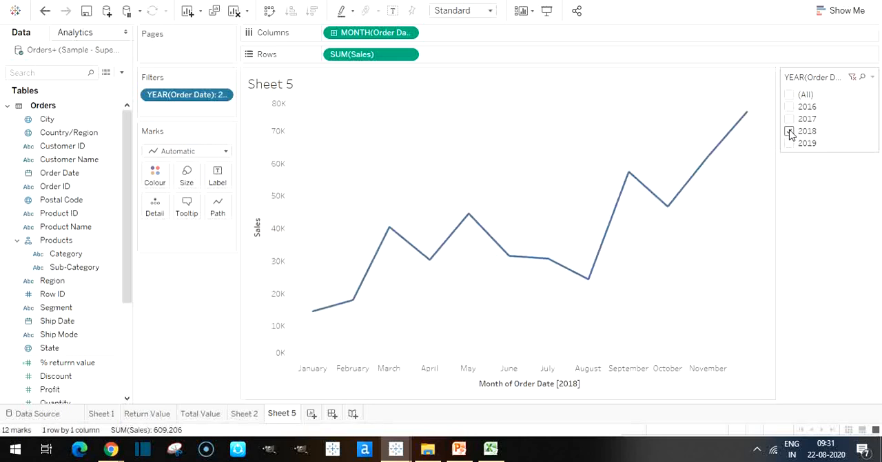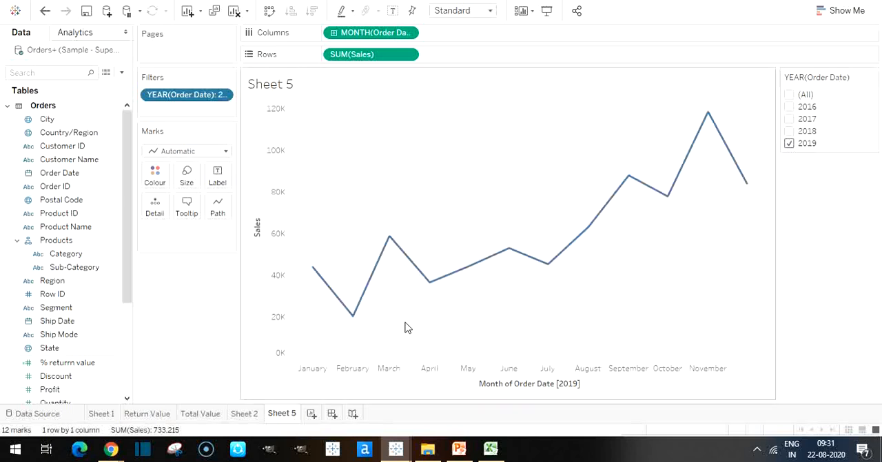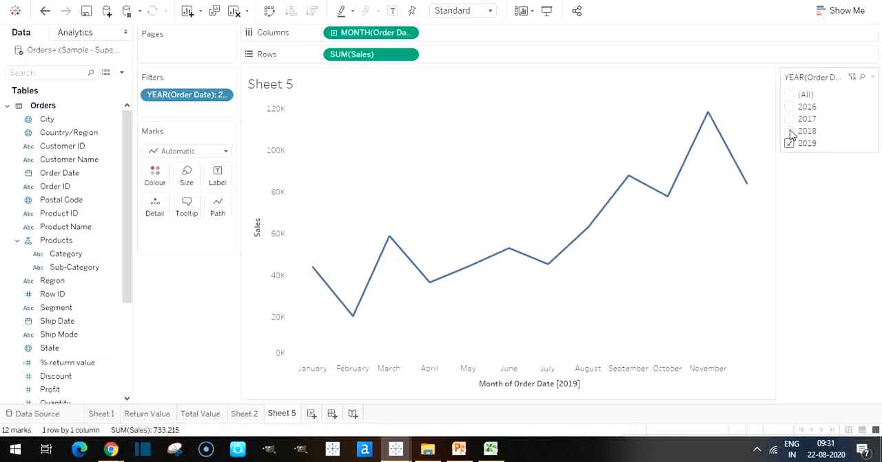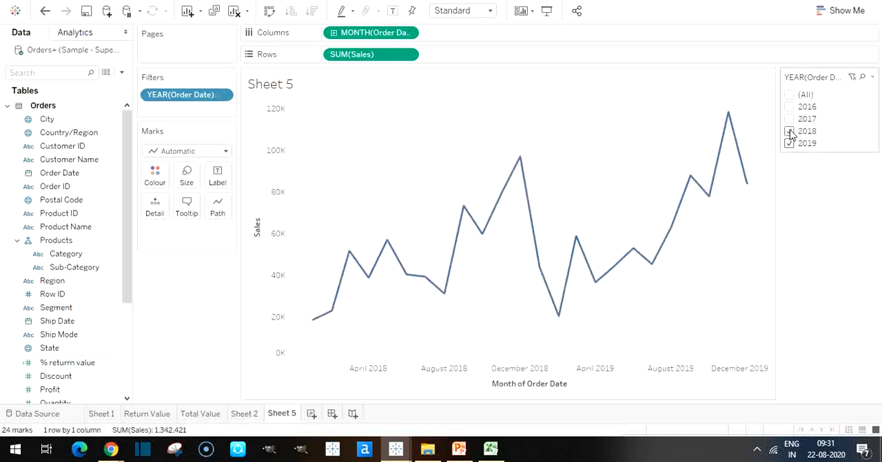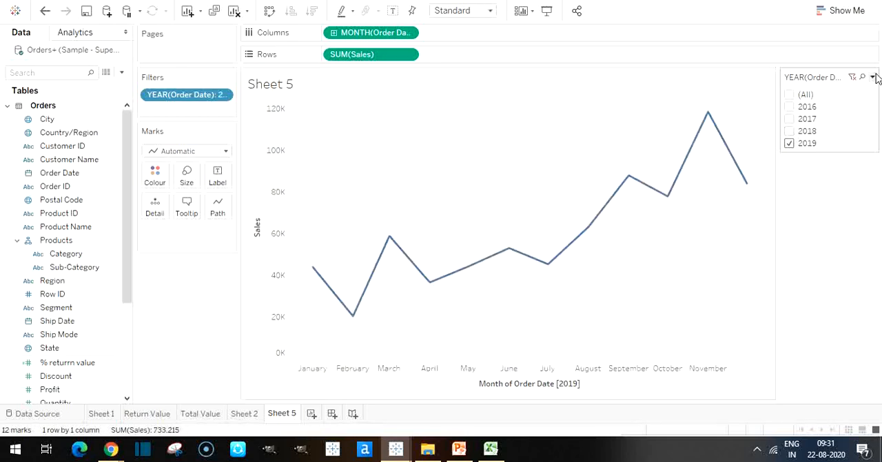You want 2018, you will get 2018 sales. And you want to look at 2019, you can look at the 2019 sales. There are different options that you can format these filters. For now it is multi-value select, because I can also look at 2018, 2019 together. I can also look at 2017, 18, 19 together, or I can choose one at a time. So that is called multi-select options.